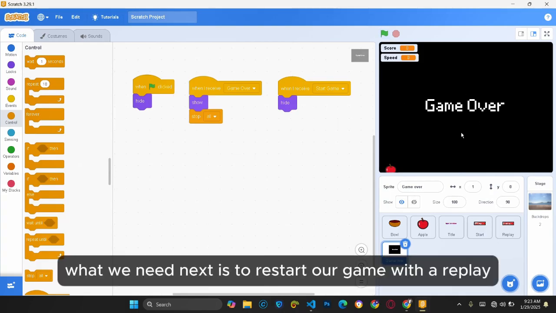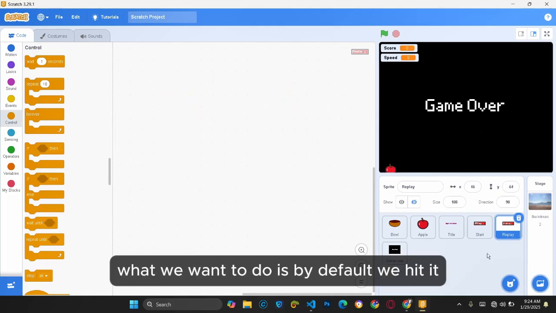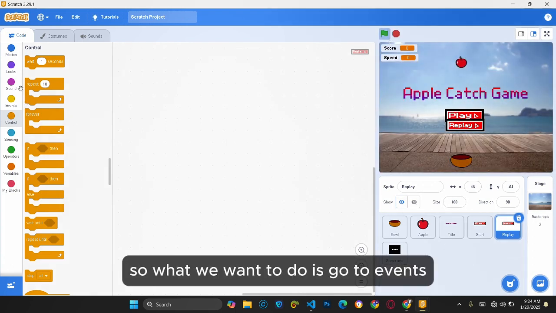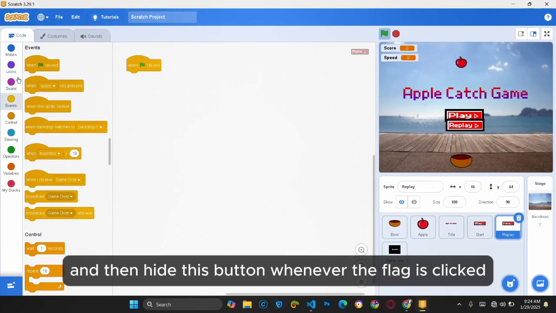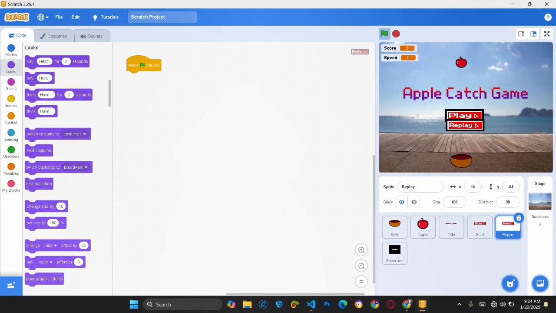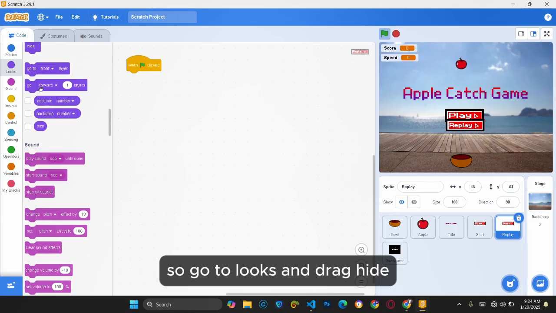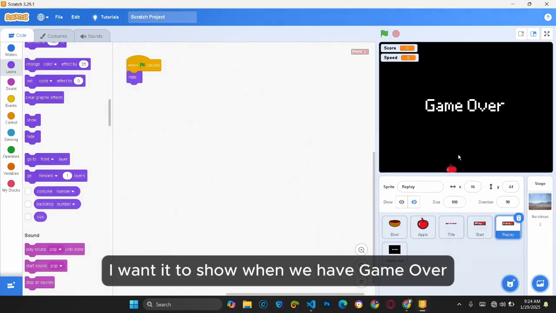Now, what we need next is to restart our game with a replay or a restart button. To do that, we already have our replay. Go over to the replay. What we want to do is, by default, we hid it. So let's unhide that, and it's going to just show this way, which is not what we want. So we want to go to events, drag when flag is clicked, and then hide this button whenever the flag is clicked. So go to looks and drag hide. So once we start, it is hidden. Play, we want it to show when we have game over.